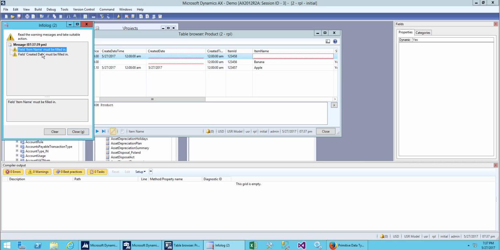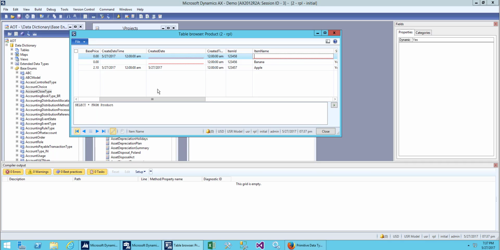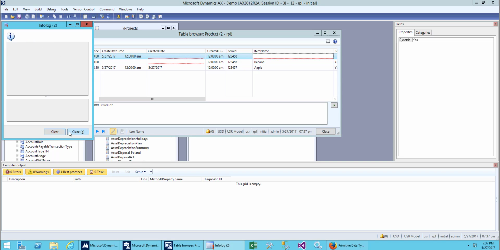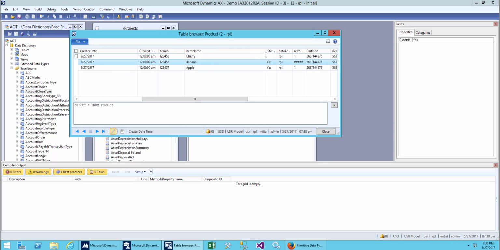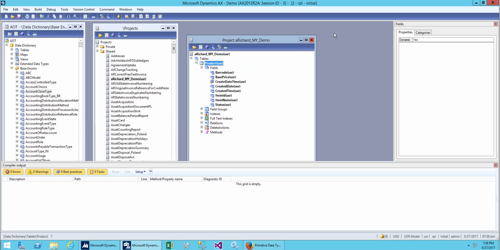Now it still says item name and created date have to be filled in. So we must fill them in. Okay, we fill in over here, and item name I will give as cherry. So we will fill over here, and we'll also fill this one. And status I will say yes. Now we can save it. There is no error, right?